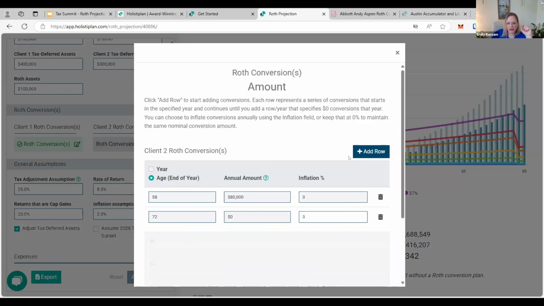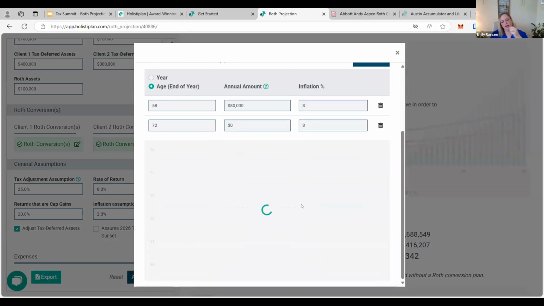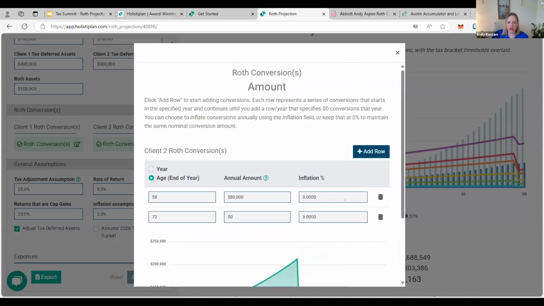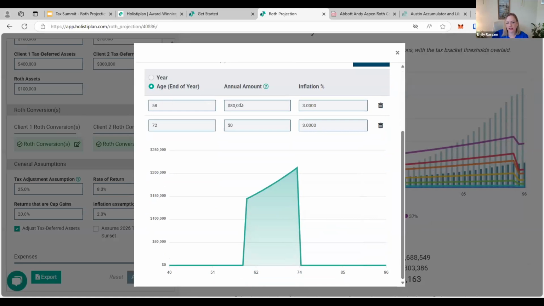And again, we're just testing it out, seasoning it, seeing how it looks, seeing how much we're going to see in that reduction of those future taxes. And those taxes are in their lifetime, but also think about the beneficiaries. So if they die earlier than that age 95 point, there are some big tax deferred assets that are going to be passed on in those other scenarios. Okay, so we're going to do some Roth conversions for her. So I added in age 58, starting at $80,000, 3% inflation here.